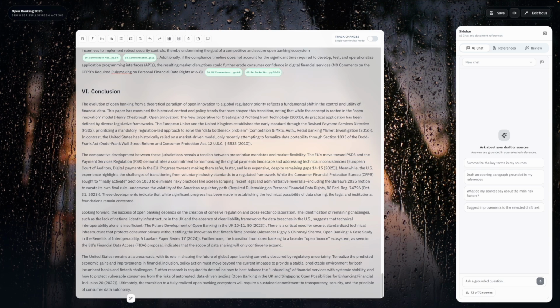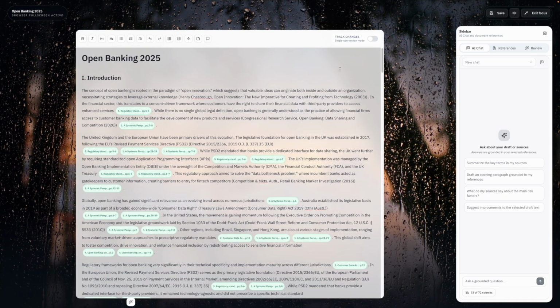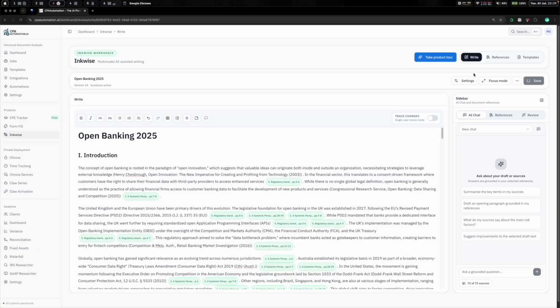Now we have used AI to populate the content of the entire article. It is finally our turn, as humans, to edit and rewrite the article. I have shown you how to use Inkwise to write a robust academic article using many references. I hope you find this helpful.